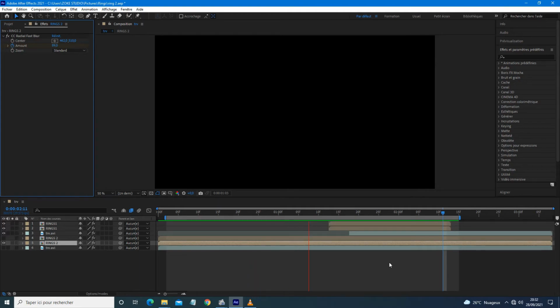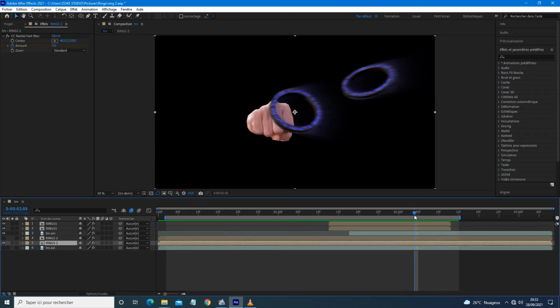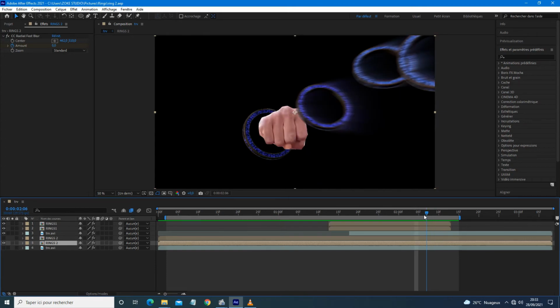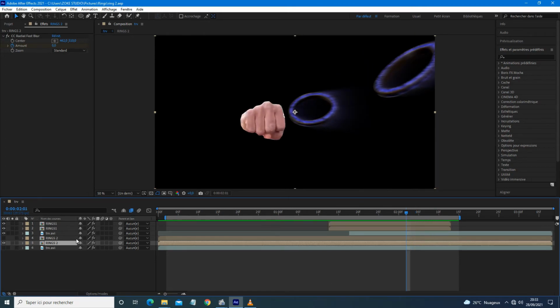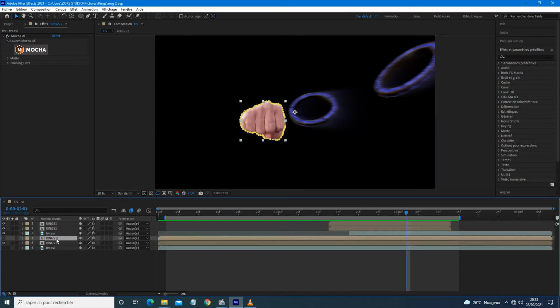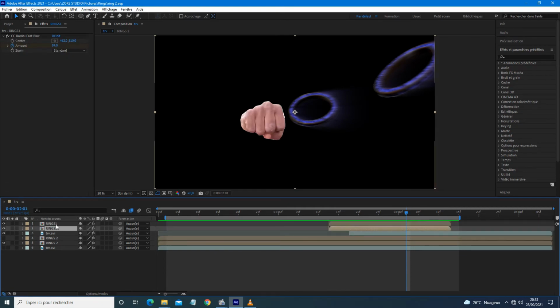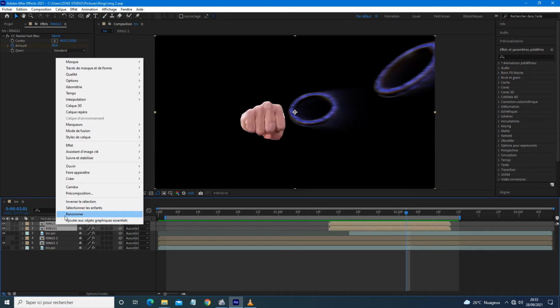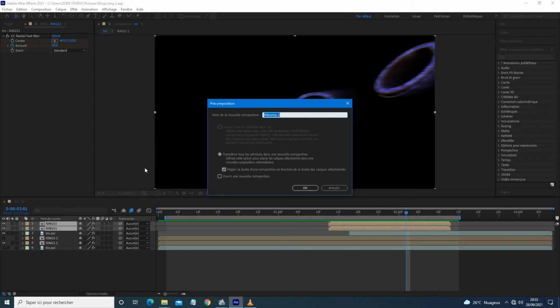But that does not satisfy us because the video is quite fast. Now what we have to do is slow it down. To do this, we will again pre-compose the rings 2 by 2. Then adjust the duration of your video speed.